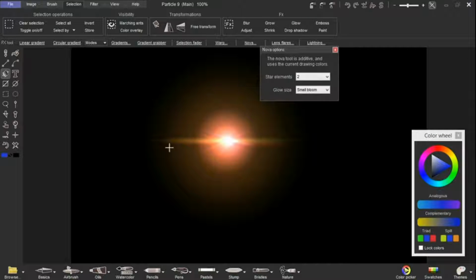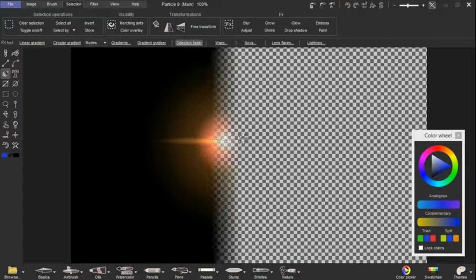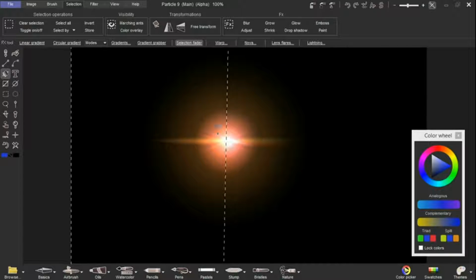Alright, so that's basically our muzzle flash, but we want to mask off part of that. Well, we're going to stay in the same tool and go here to where it says Selection Fader. This is very much like applying a gradient. We're just going to select on one side and move to the other side. Part of this will be masked off and part of it won't be.